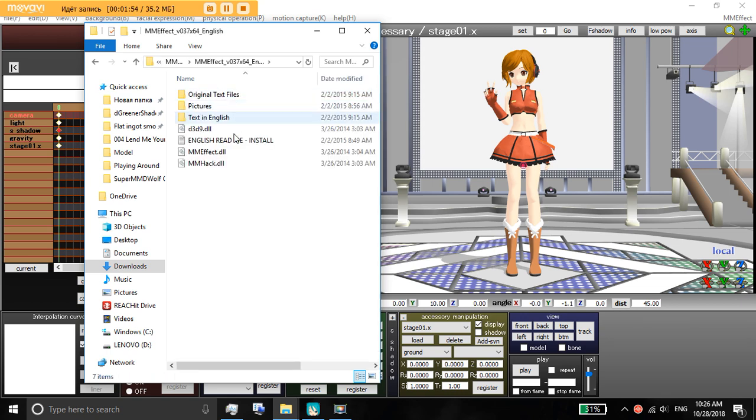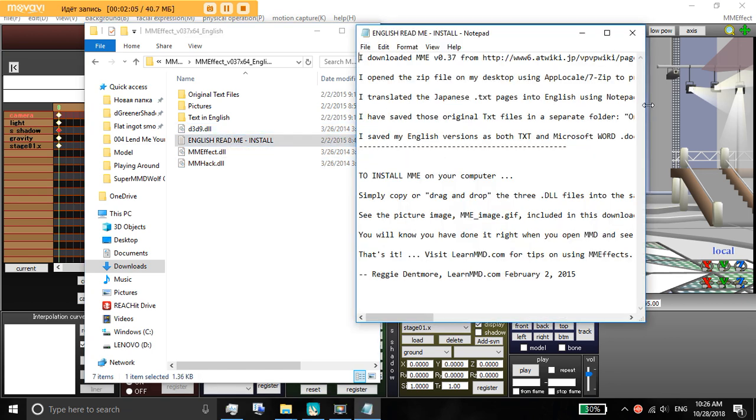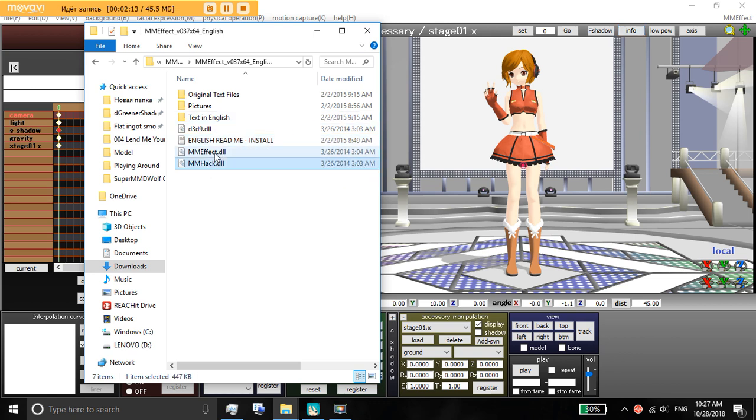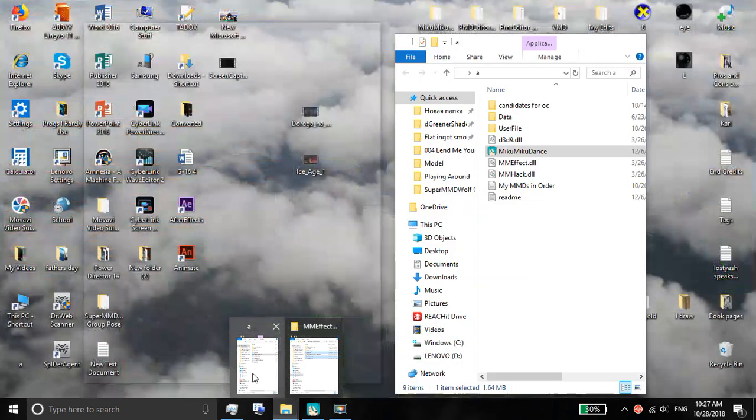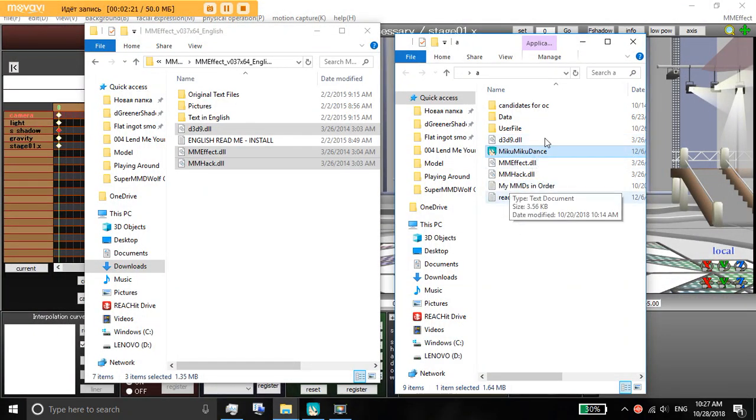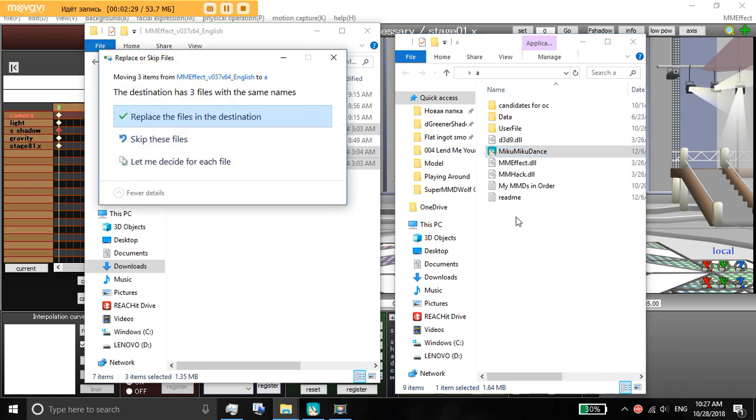I open up again. And what you're going to do is you take these. There are instructions in here on what to do. So the thing you do, as I did before, you take these three .dll files. You open up wherever you keep MMD. It's the folder that has this cute little picture in it, and you drag and drop them in here, like this. See, I already have them in here, that's why it works, so I don't want that.